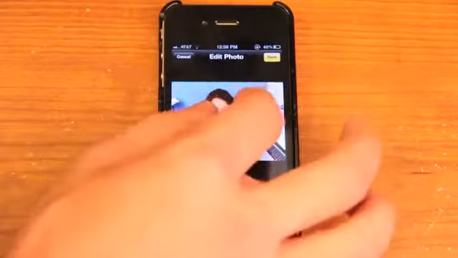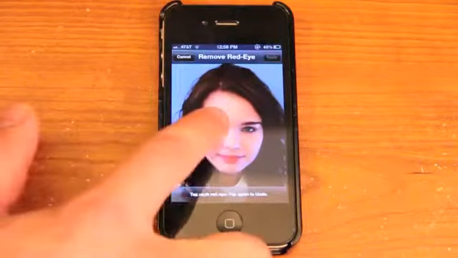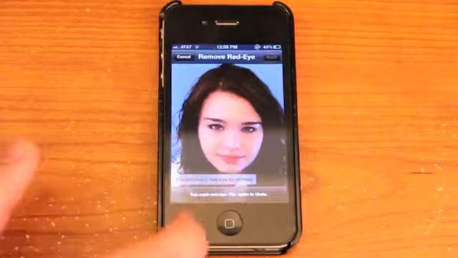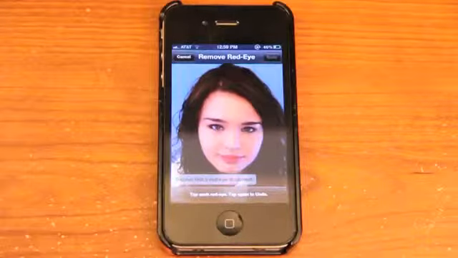There is red eye reduction. So if I wanted to zoom in and I see that Grey has got red eyes, I can just go ahead and tap right there. And it recognizes the eyes and it will remove the red eye. It's actually saying that there's not any red eyes here, so obviously I can't show you that.